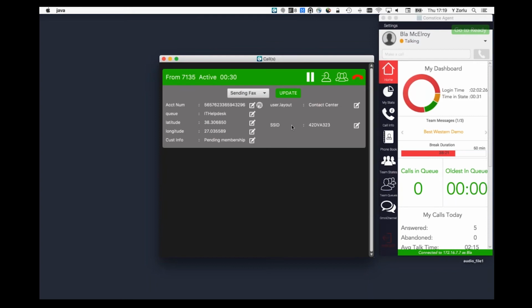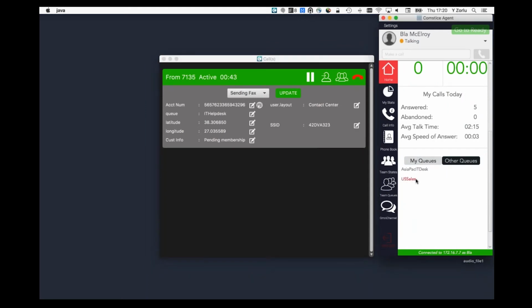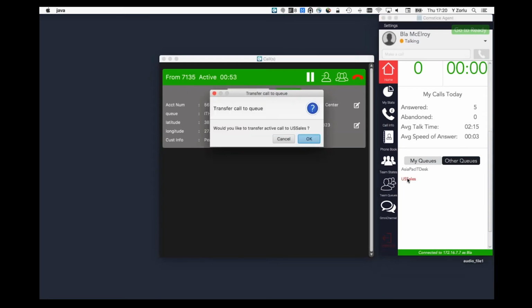One thing that is interesting is if this call is misqueued, you can send this call to the right queue with just one click. Let's say this needs to go to the US sales. This was misqueued, the customer typed the wrong menu option. All you need to do as an agent is right click here, and it says, would you like to transfer the active call to the US sales? As soon as you click OK, the call is sent to the pilot number of the right queue. So how does this client know which number to send?